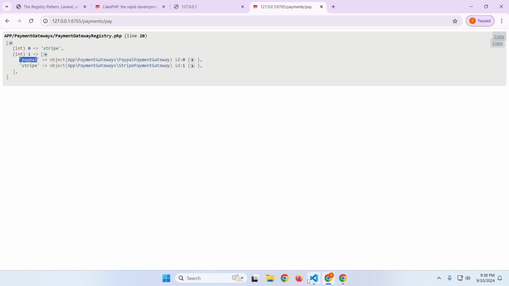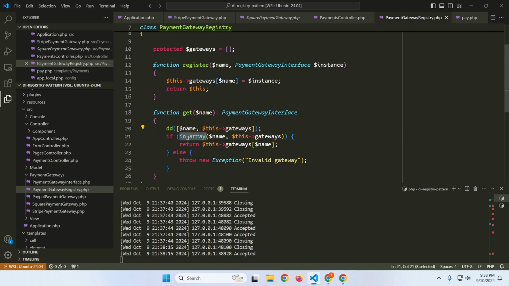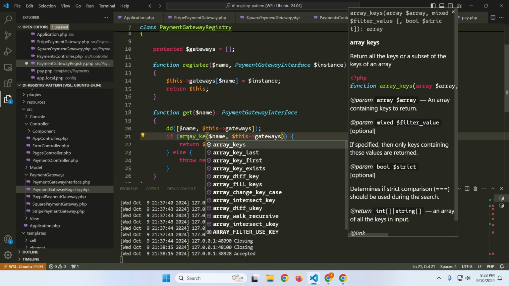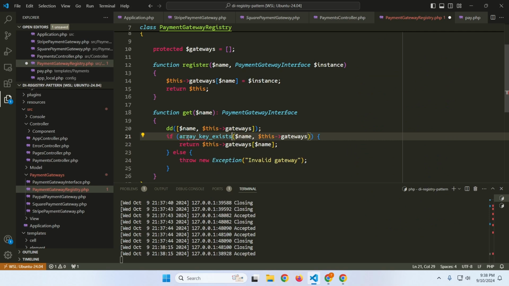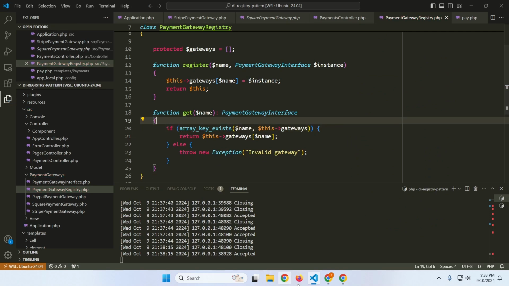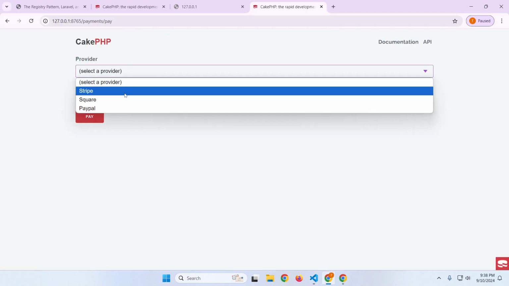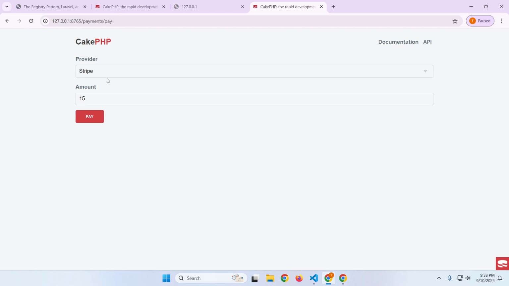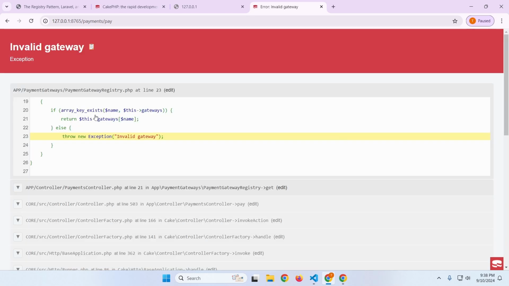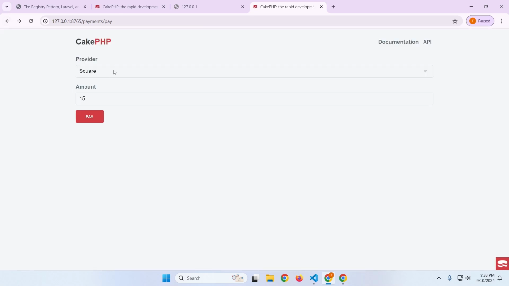So we need to just make a small change in here. We say array key exists, and then that should now make our code work. So we're going to select Stripe and hit submit, and then Square doesn't work, which we're expecting it to because we haven't defined it yet, and then PayPal does. But let's just make it nice and pretty.